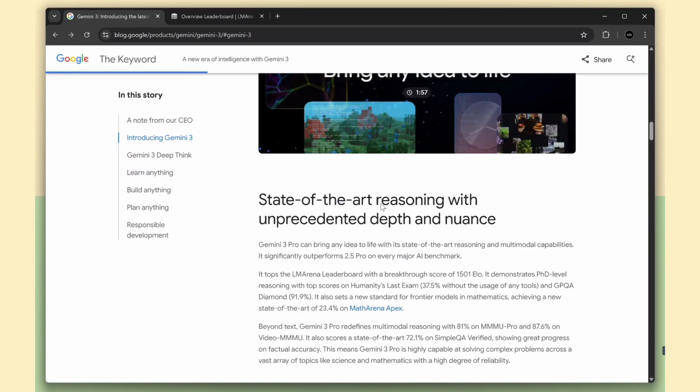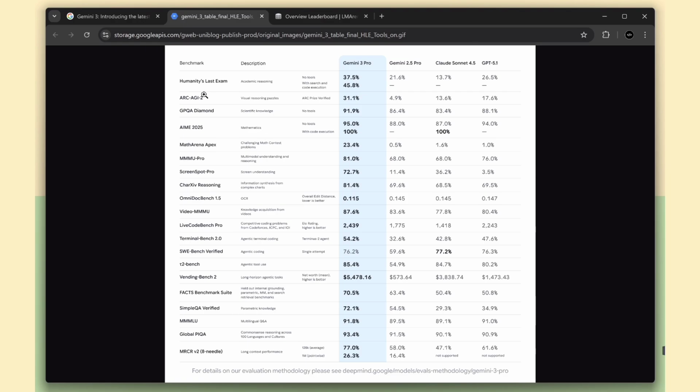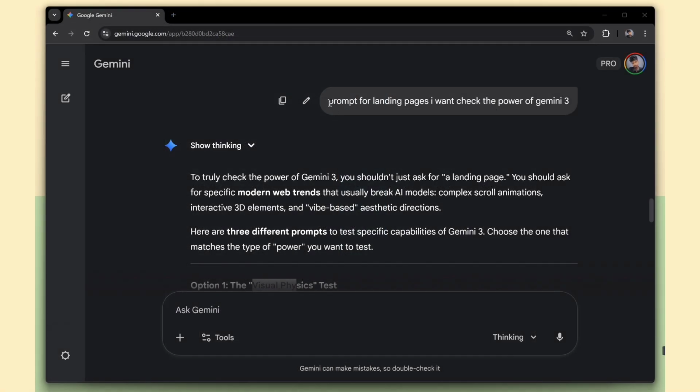As you can see, Gemini 3 dominates the core reasoning categories. It scores extremely high in mathematics, scientific knowledge, and multimodal understanding, and it even outperforms the newly released GPT 5.1 in these areas. I asked Gemini for landing page prompt ideas to test how powerful Gemini 3 really is.